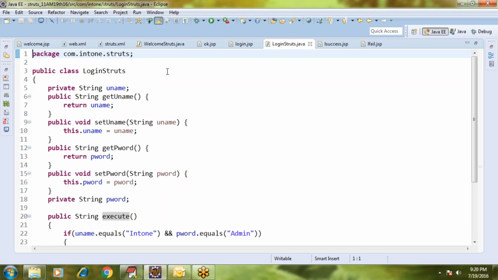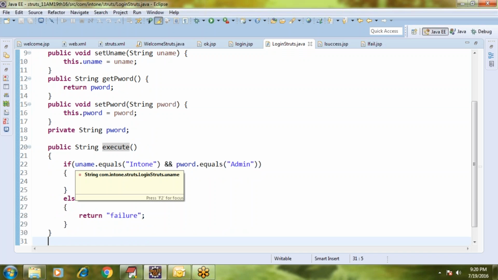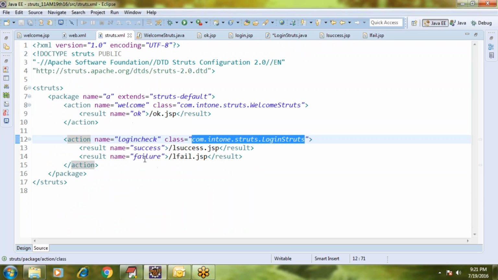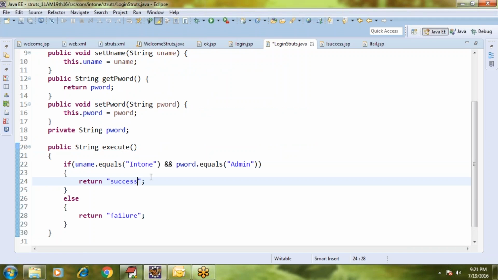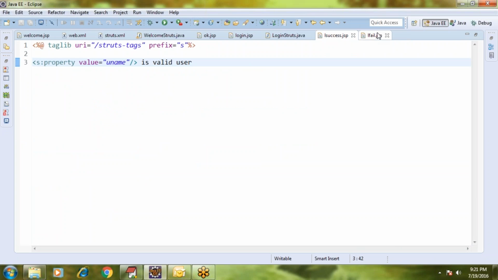Okay, finally, if the username input equals intone and the password equals admin, both matched as per this condition, it will return success. And similarly we have a failure. If the condition fails, that will return failure. Okay, so everything is correct. Fine. So finally we need to create the success page here and also the failure page here.